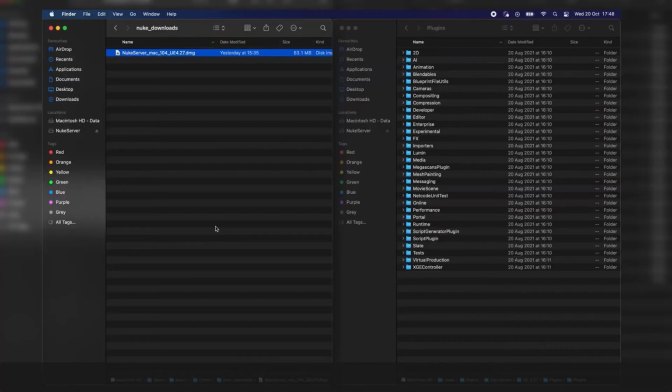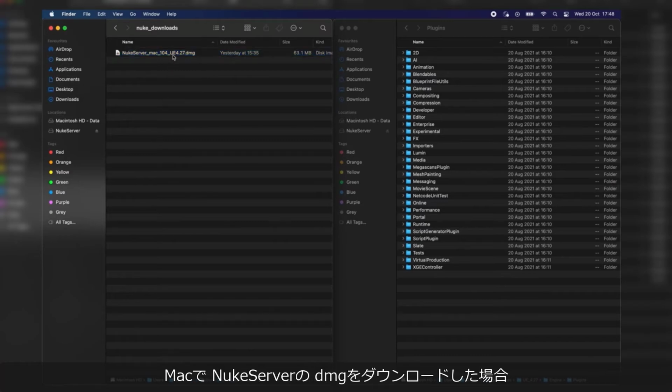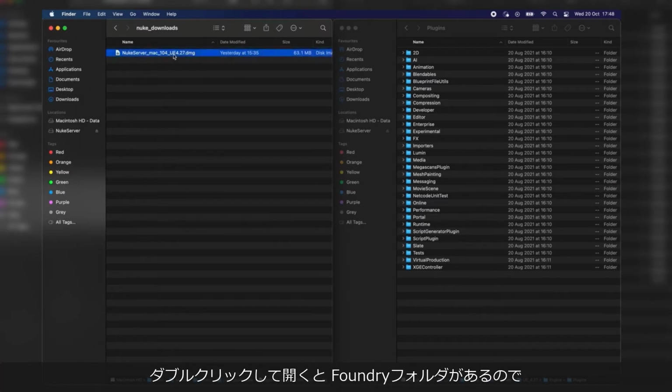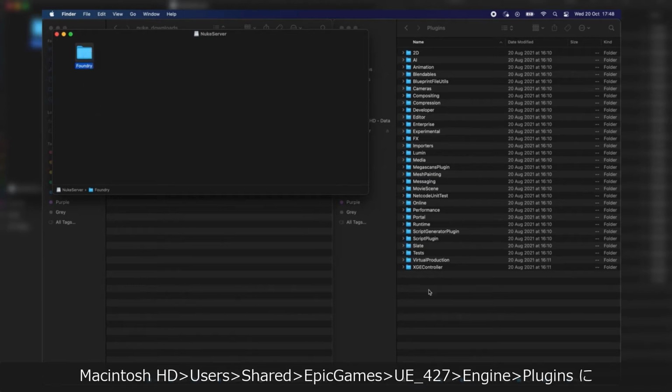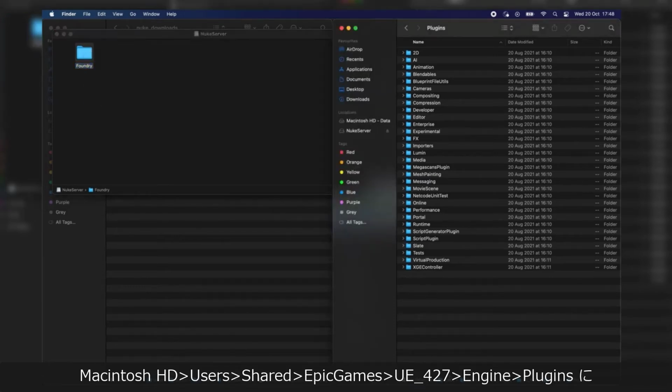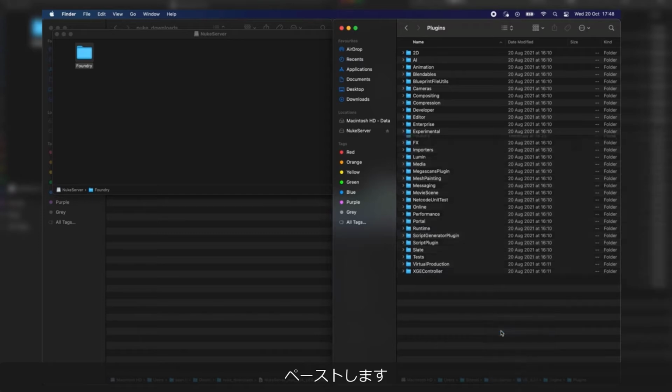the contents. On a Mac, once you have downloaded the Nuke Server DMG, double-click to open it. Inside you'll see the Foundry folder, which you can right-click and copy. Then in Macintosh HD, Users, Shared, Epic Games, UE427, Engine, Plugins, you can paste this folder.